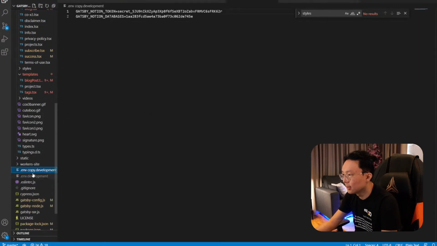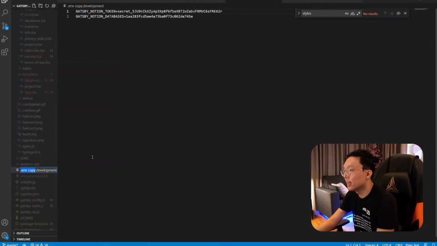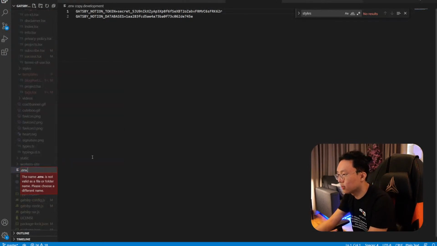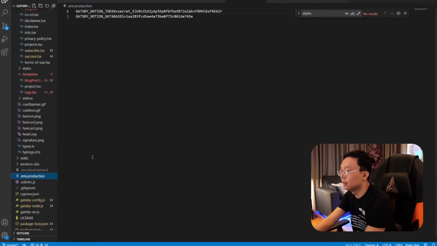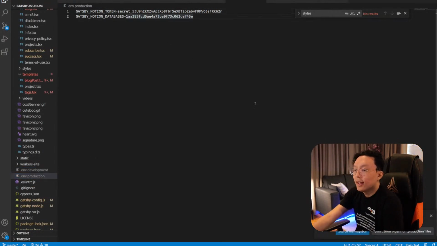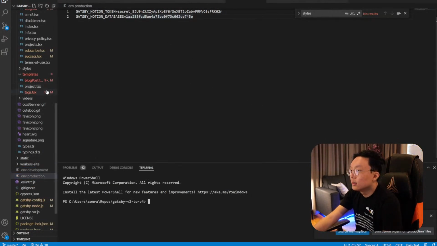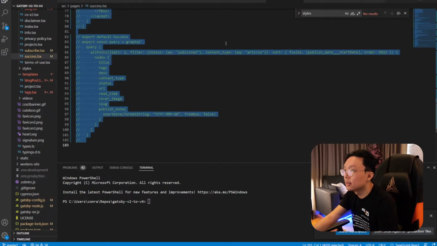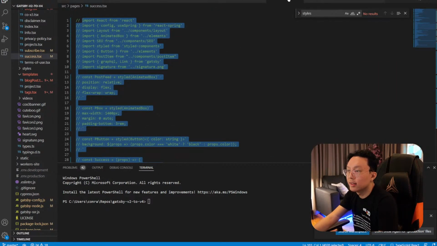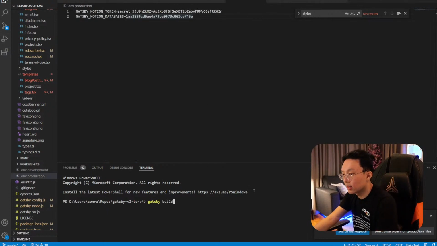Can I paste this easily? Okay, just Control B. And then I'm going to rename this to end.production because this is the keys for production. And then I am going to go ahead and find this one page, which I believe is going to error me out. Oh, it should be fine. Okay, all these are commented out anyway.